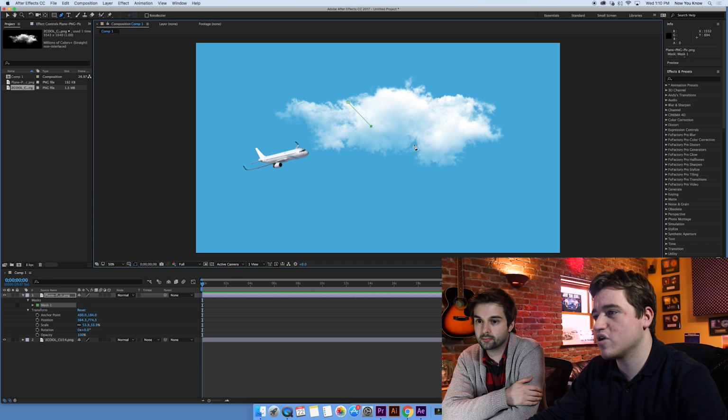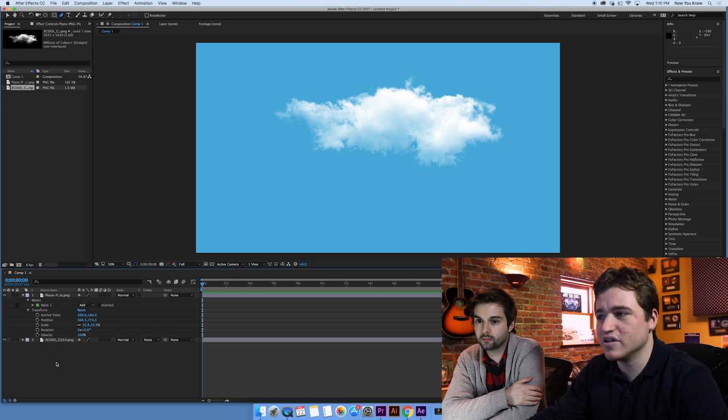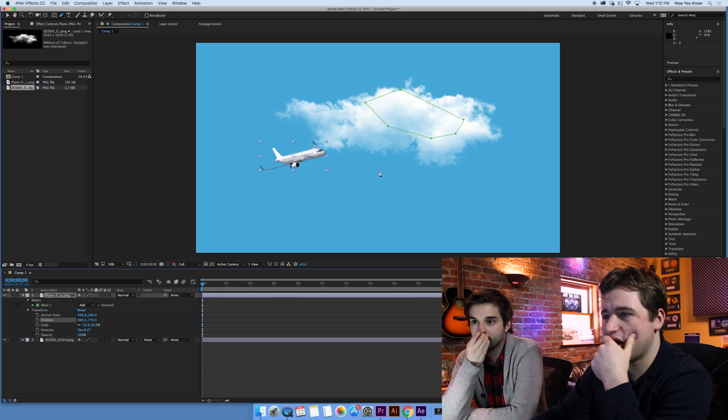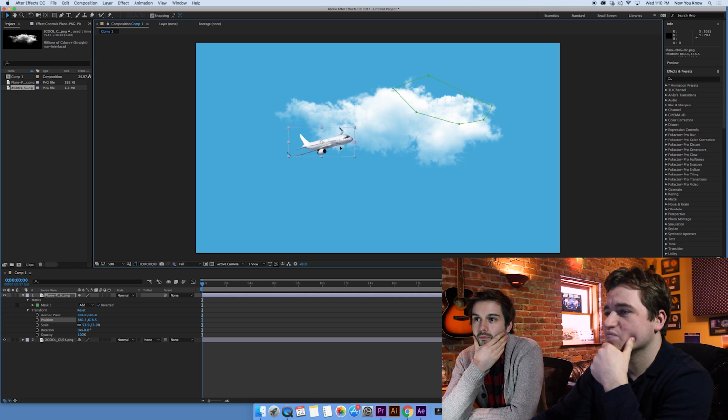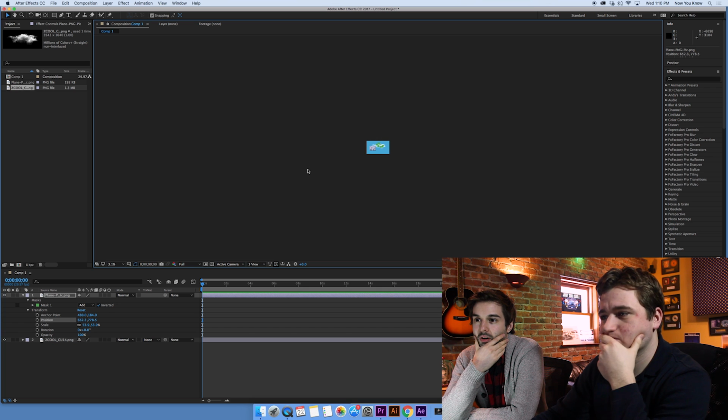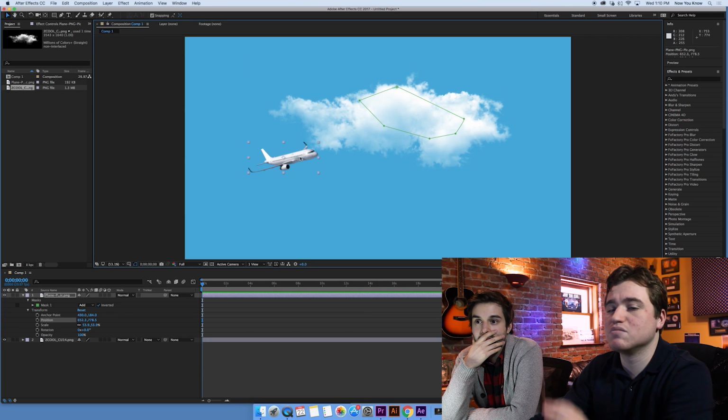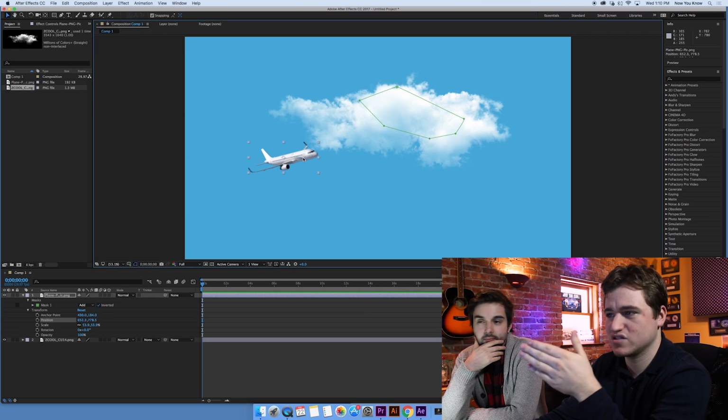So if we put a mask right here, maybe in the cloud, what would happen is when the plane, if you invert the mask, what you would think would happen is the plane would enter the mask and disappear. But the problem is this, the mask actually moves with the plane. So that's going to be a problem. We want the plane to move into the mask. We don't want the mask to move at all.